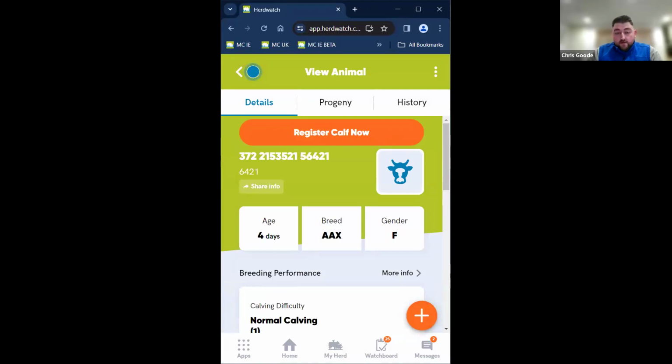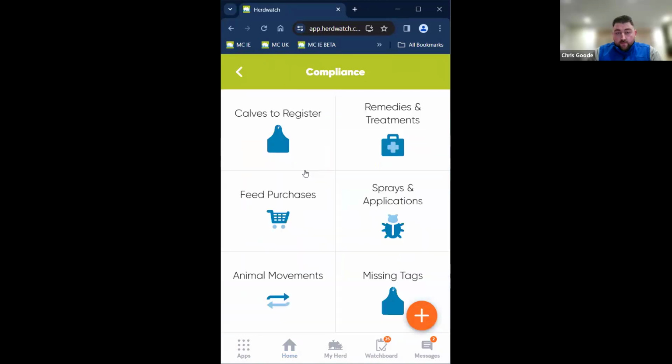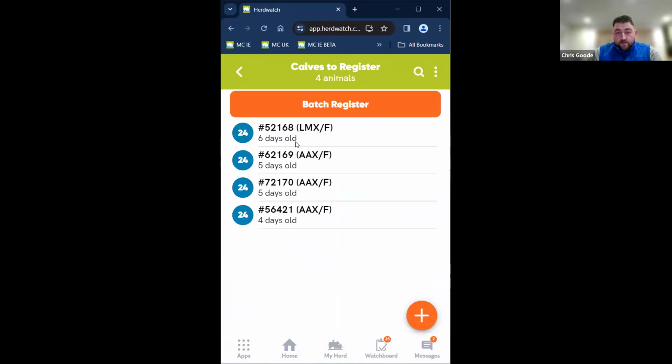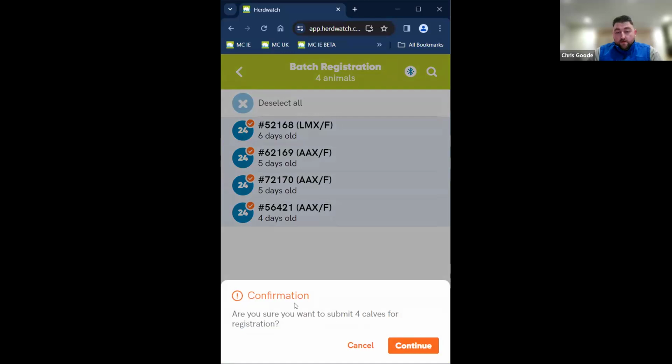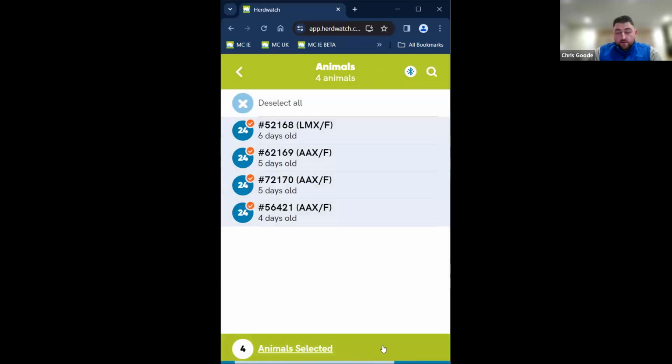But some of you might see that we have the option for batch calf registration. So if you're in your calving overview screen here, your calves register, and you have a number of calves to register, I'm after creating all these calves today, so I want to send them off in one batch. I can just go batch register, select the calves, press send. And then I say, okay, I'm happy, I want to submit these 4 registrations. I go continue, and it'll ask me then for my Herdwatch pin.